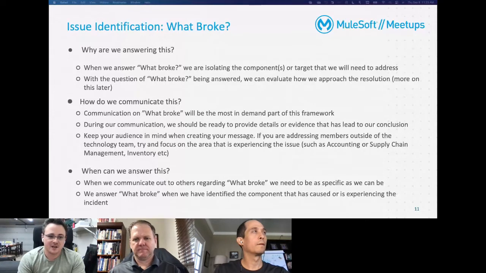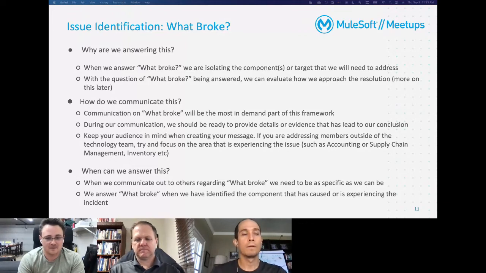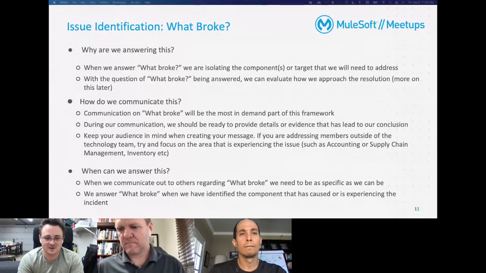And most importantly, when we're talking about what broke, depending on an organization's approach to production issues and what that looks like from a response side, you may be addressing members that are not technically inclined, such as the accounting team, supply management, inventory. Again, especially in the corporate IT world, these interactions tend to be less with technical folks and more with business folks. And so you need to keep that in mind when you're trying to create your message, that your audience may not be familiar with what a Java stack trace is.